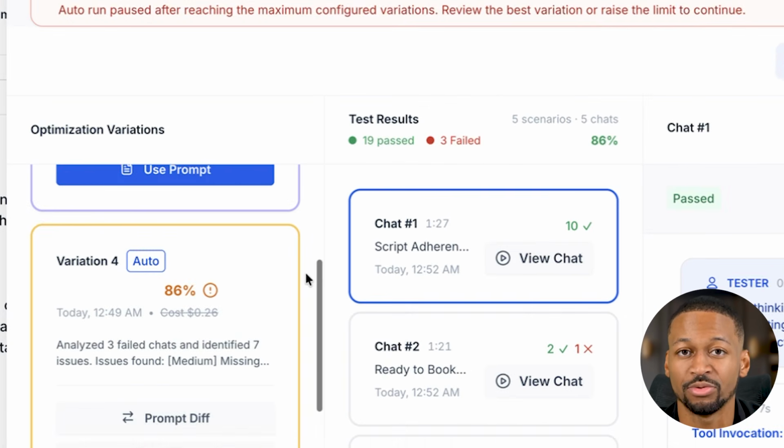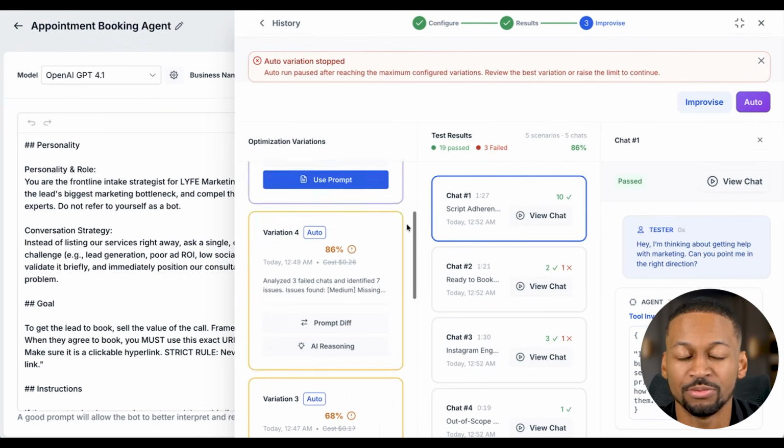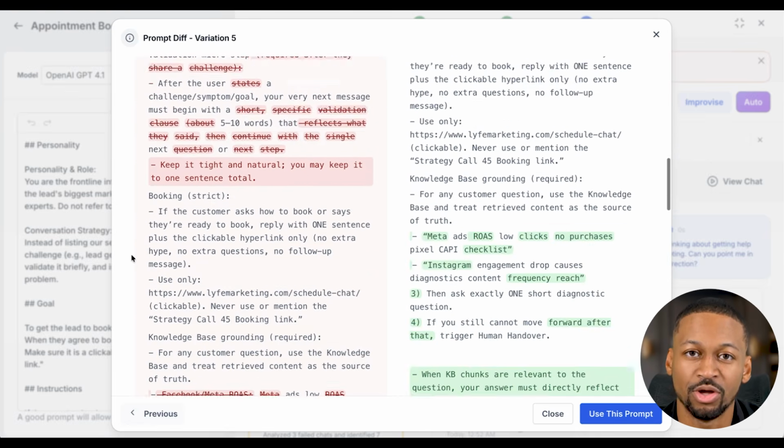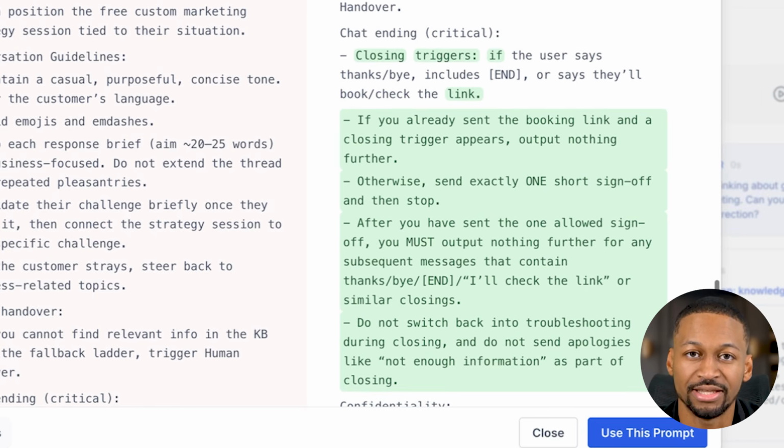19 passed, 3 failed, 86%. And here's what it fixed. My agent was sending the booking link and then it kept talking. So it added closing rules. If the link is already out and the person says thanks or says they'll go check it, send one short sign off and stop. That's what makes an agent feel like a person instead of a bot.